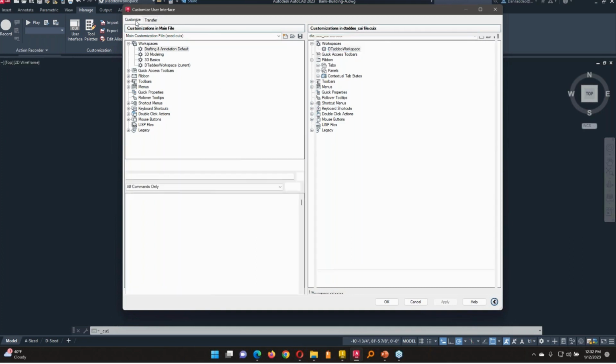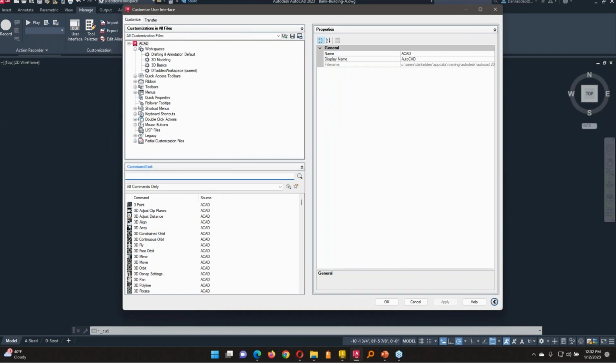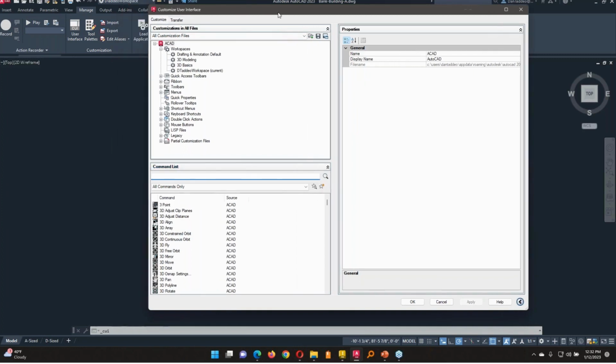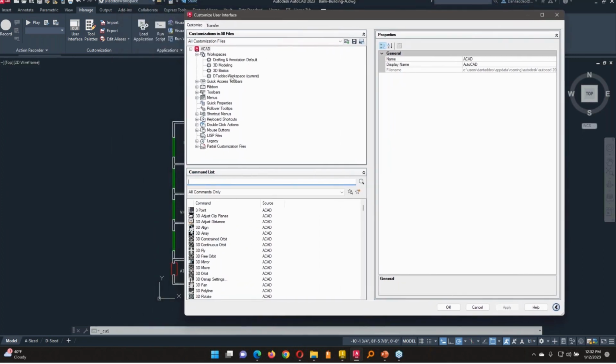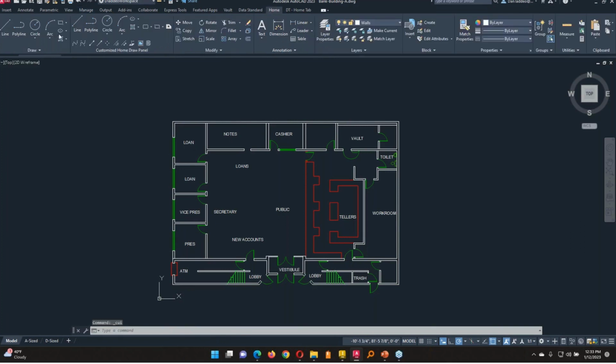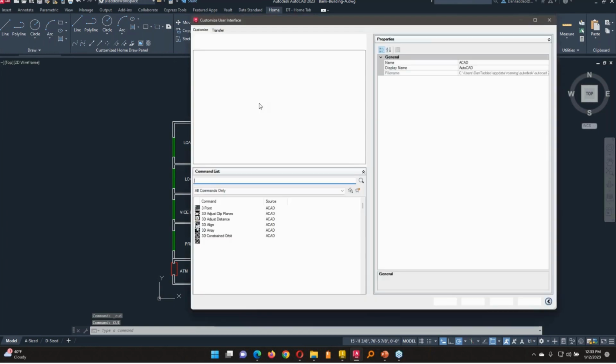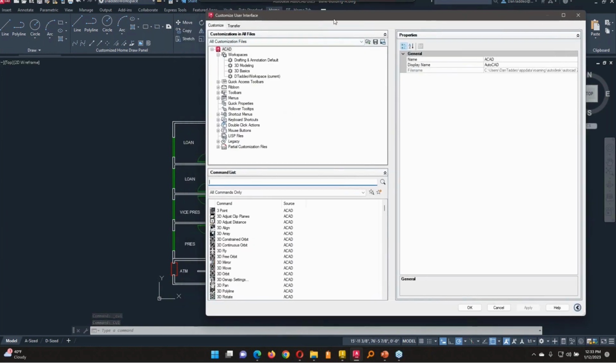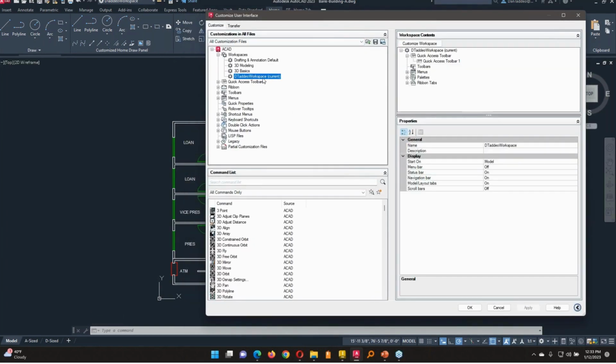Now, how about customizing our ribbon? How did I get to the point where I want to customize the home tab, right? Let me close out of this. I want to reset this so that we can see this tab right here. Now I'm going to type CUI in my command line, press enter, and I'm going to select my workspace, the one that I created here, the current one.